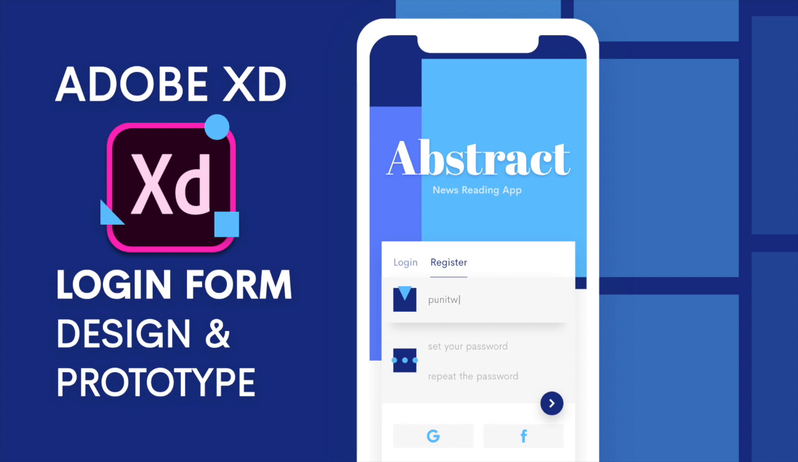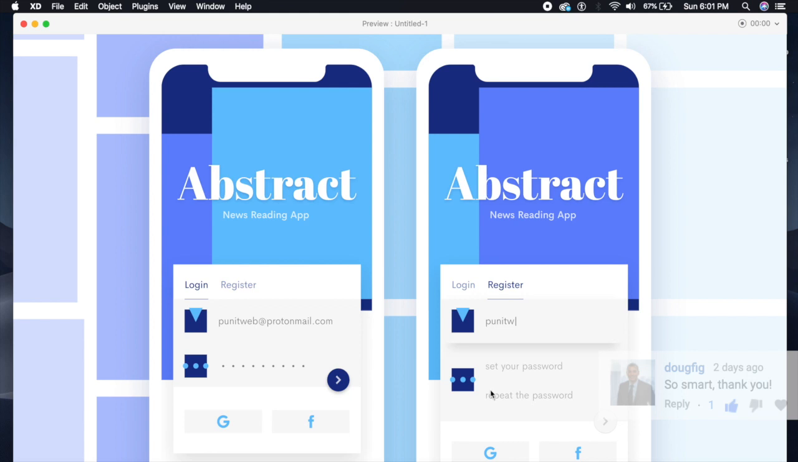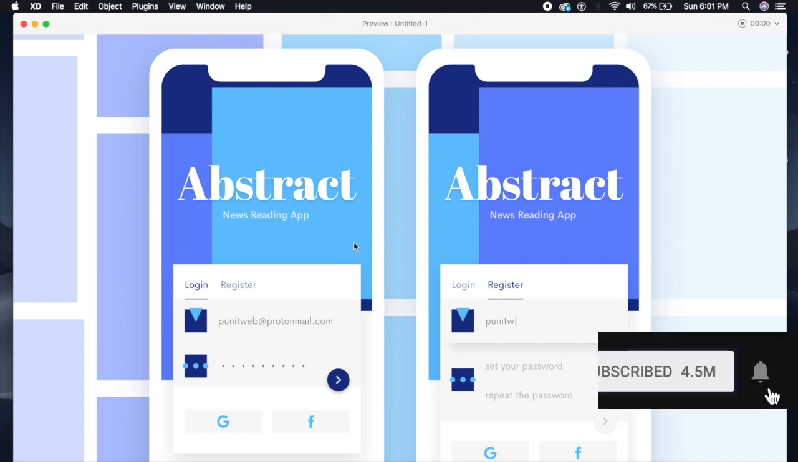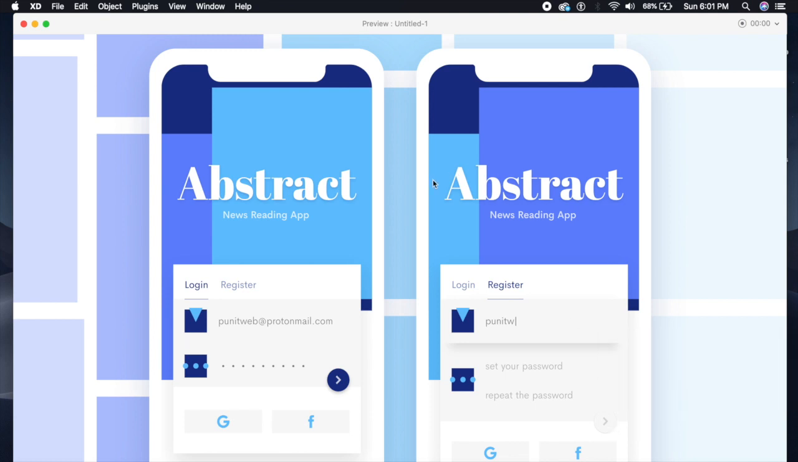Hey everybody, welcome back to another design tutorial in Adobe XD, and today we will be designing this elegant and simple looking login form all inside Adobe XD, and we will also be prototyping this to animate shadows and buttons in this project. So without further ado, let's just get started.